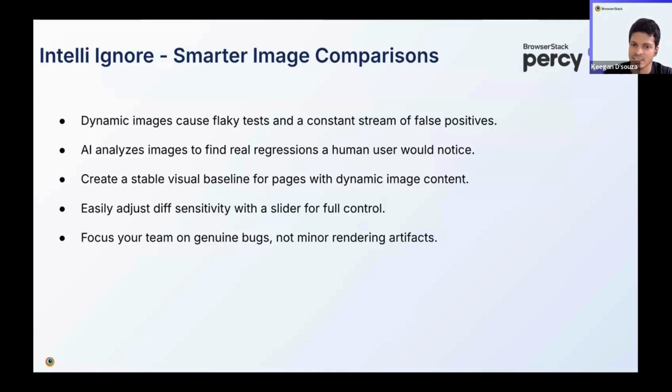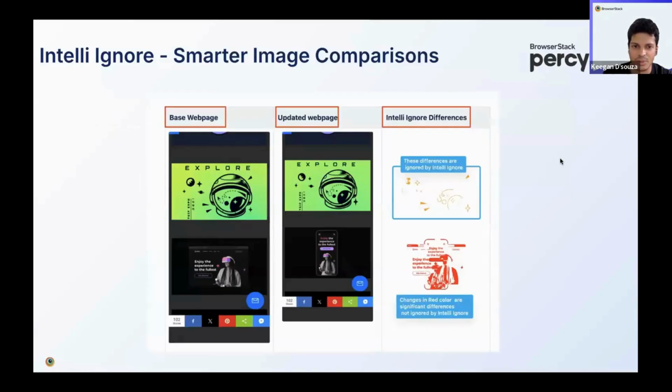We've got a diff sensitivity slider. You can tweak that and find a sweet spot for you. Basically, it filters out changes so that you look at changes that actually matter to you and spend your time there. That's what IntelliIgnore and Review Agent do. Sai, you can go to the next slide to show everyone what we're talking about.